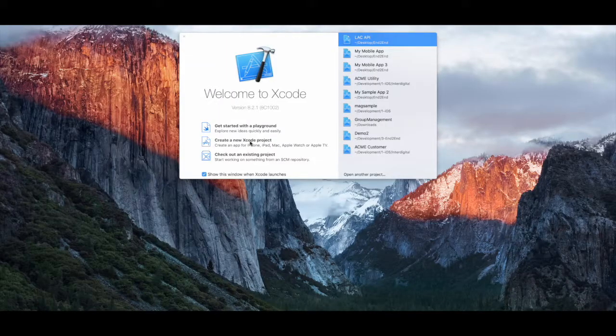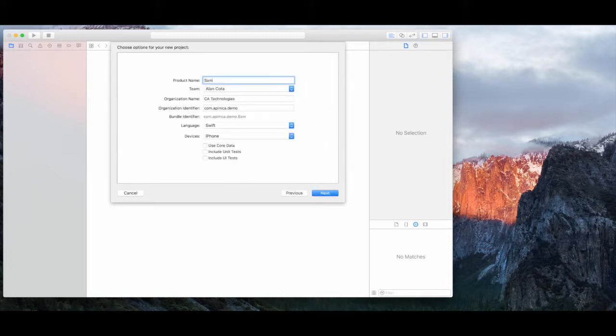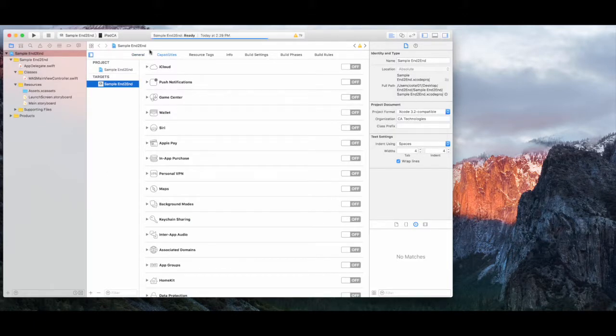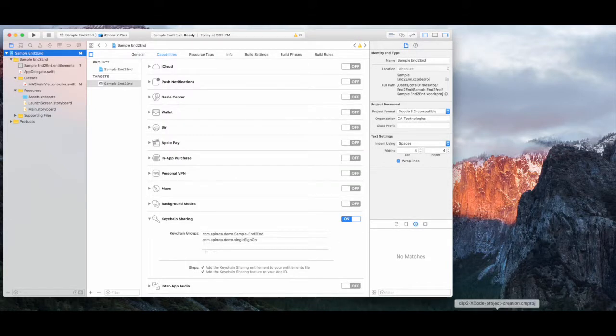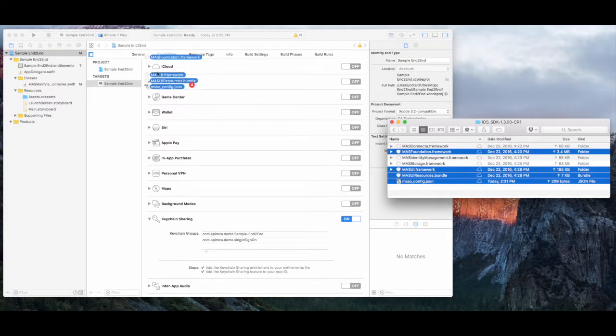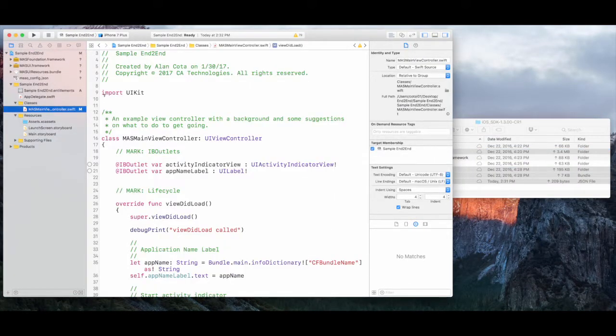Let's start by choosing the app template downloaded earlier, and name our application. Under capabilities, let's turn on keychain sharing to allow mobile SSO between this app and any other app that we're creating. CA's mobile SSO technology optimizes user experience in a secure way. Next, we import the MAS SDK and config file downloaded earlier. We will illustrate calling our secure API from the main view controller.